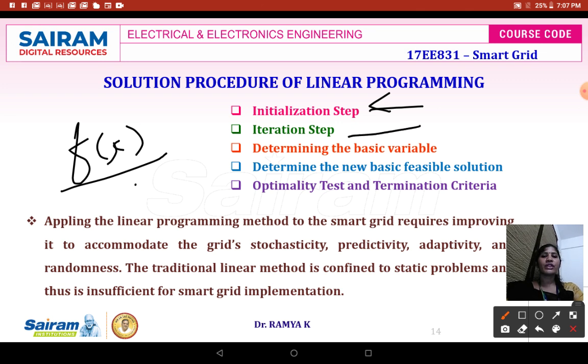Next is going to be your iteration step. This iteration step is followed until the required step is attained. Determining the basic variable: usually there will be a non-basic variable, and this basic variable directly cannot increase its values. First it will be set at 0 and later it will be moved on from that 0 value to a stabilized equilibrium condition.